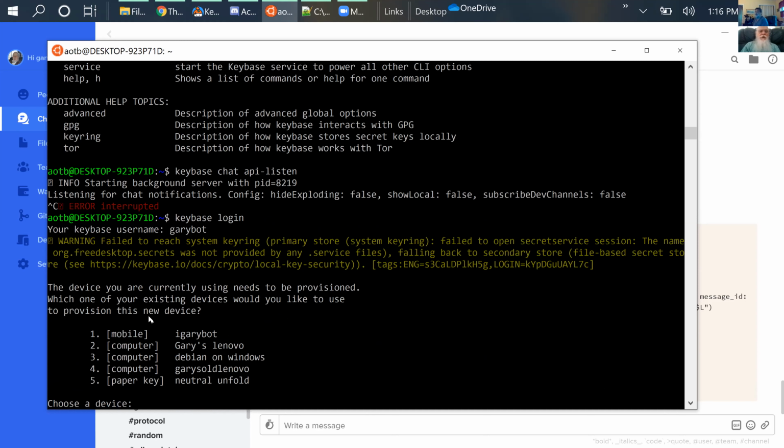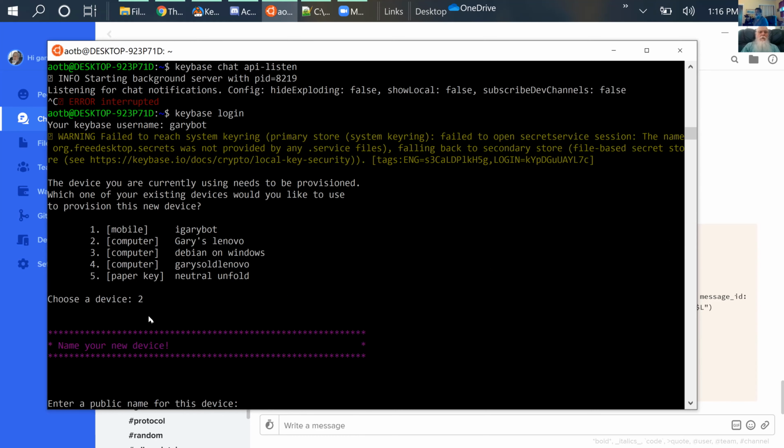Okay, it says you choose a device. I want to choose Gary's Lenovo. Public name for this device. Okay, I'm just going to call it Ubuntu because nobody needs to know it's Gary's. Is that okay? I'm going to call it Ubuntu laptop.